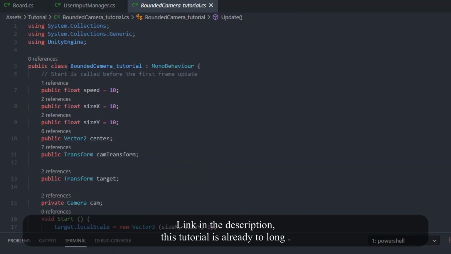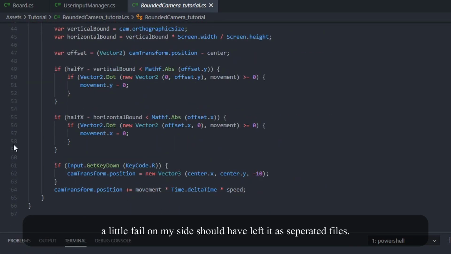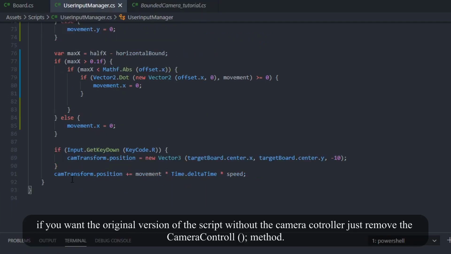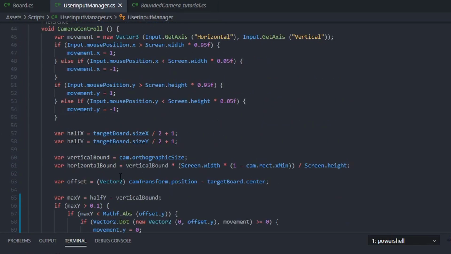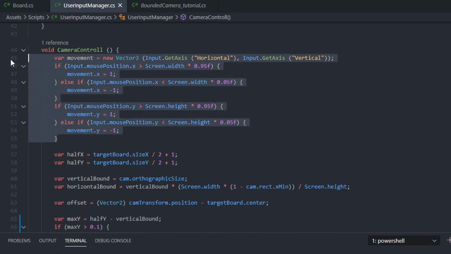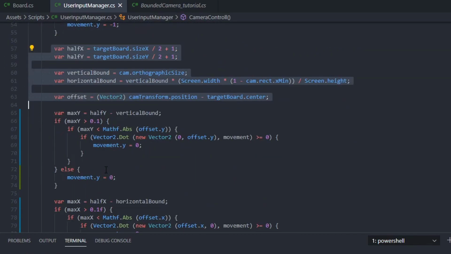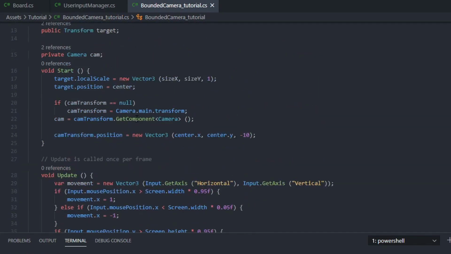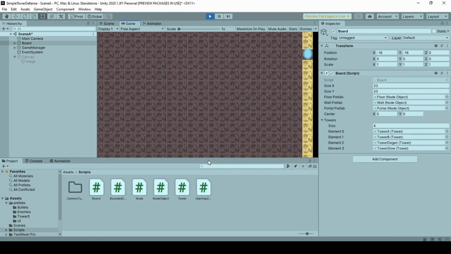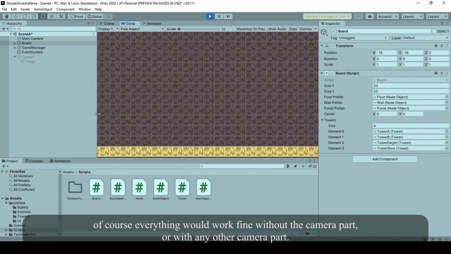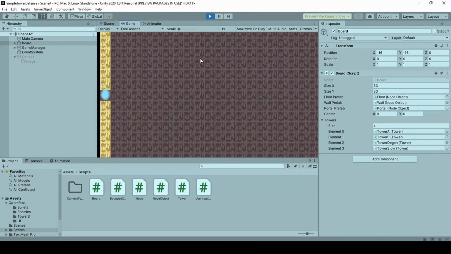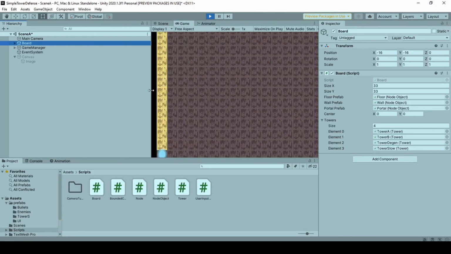So I implemented the bounded camera script and just integrated it inside my user input manager. So now the user input manager does exactly what the bounded camera does, with a few tweaks, but generally it's the same. So we have the first part of the tutorial, and all of this is just the code from the bounded camera. All that means is now I can actually scroll the map, and that just means it would be less of a hassle if the camera is not fitting all the board.